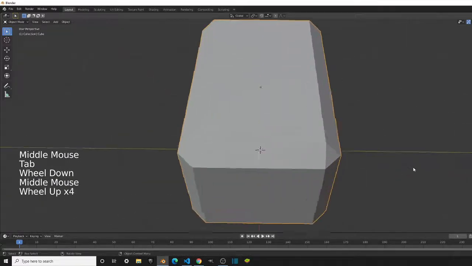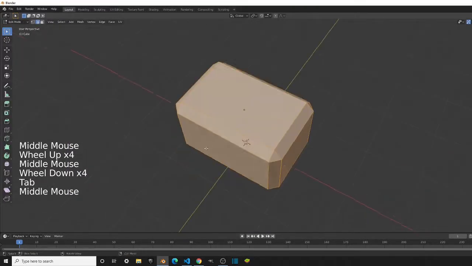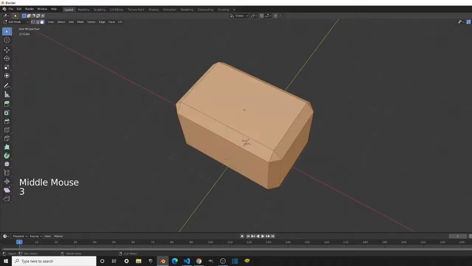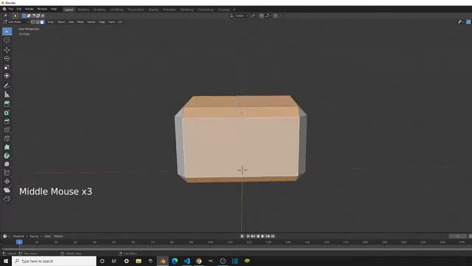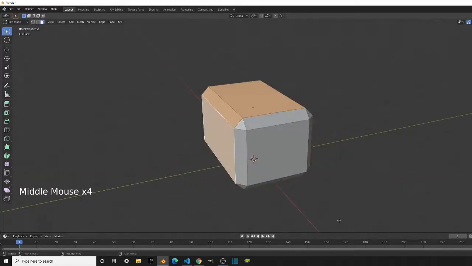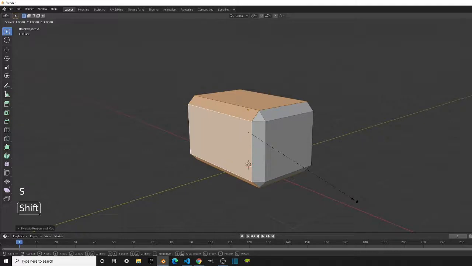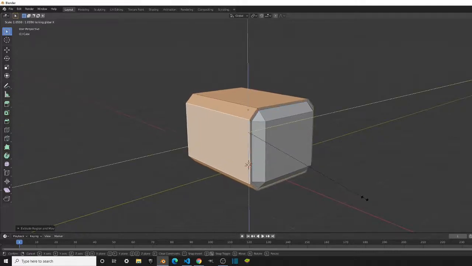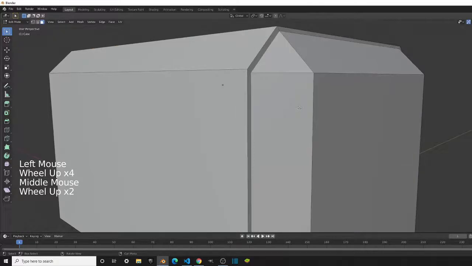Alright, so now we are going to go back to the face select and Alt left click to select these middle faces, and then we're just gonna hit E, right click, S, Shift X, and just scale it up, not too much. So this is the main part of the hammer. This gives that distinction.